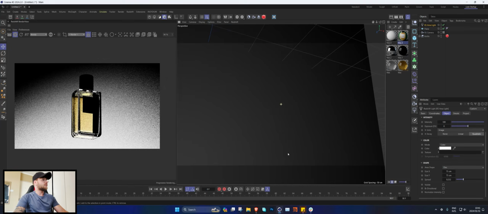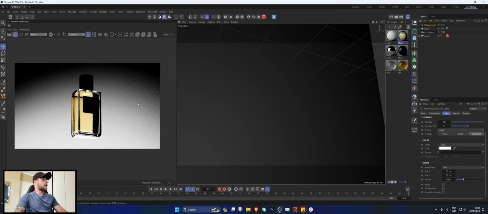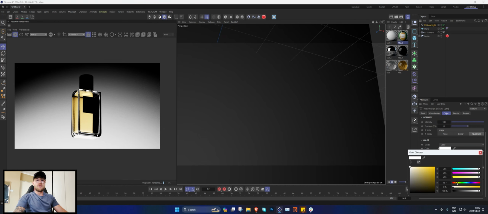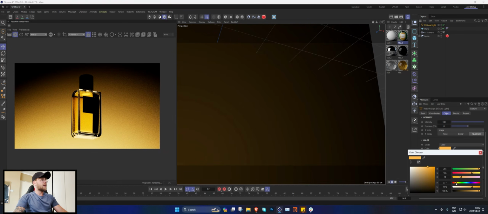I think something like that looks quite nice over there. And then I just want to change the color. The original one that I did was this kind of orangey color. Orange has been kind of my favorite color recently.